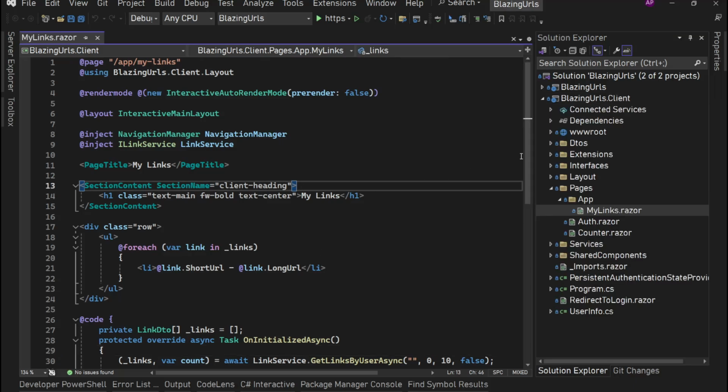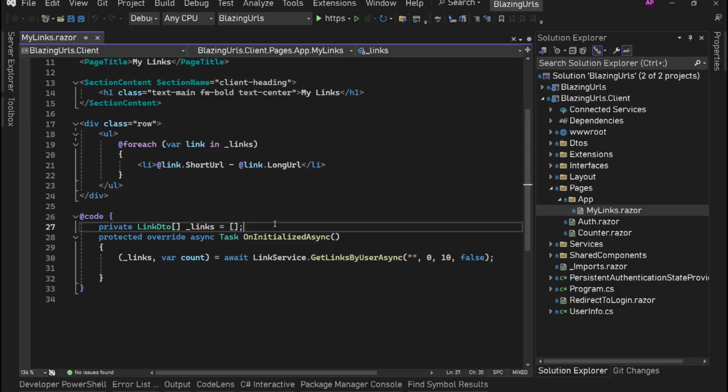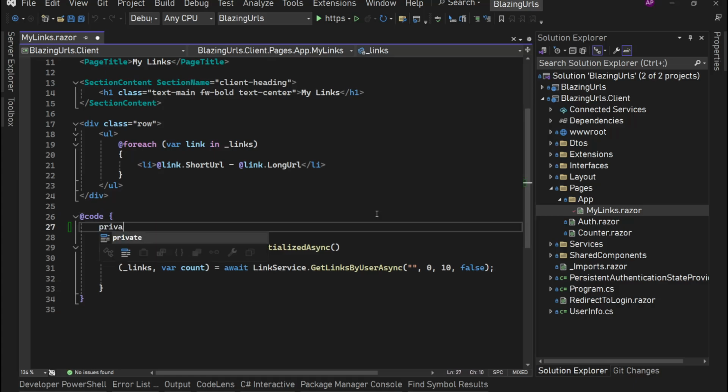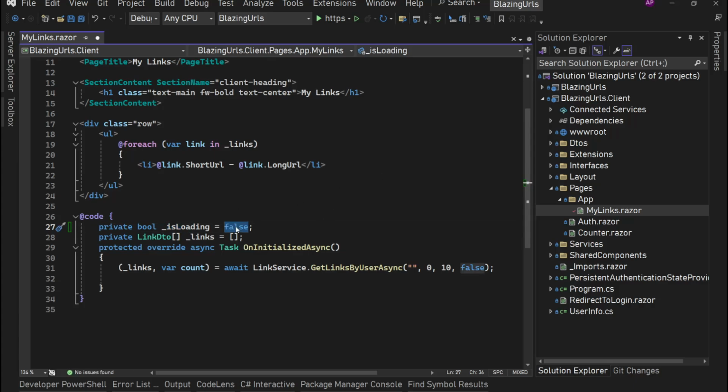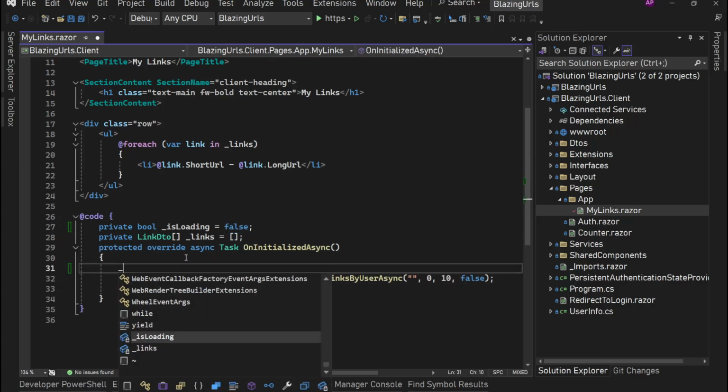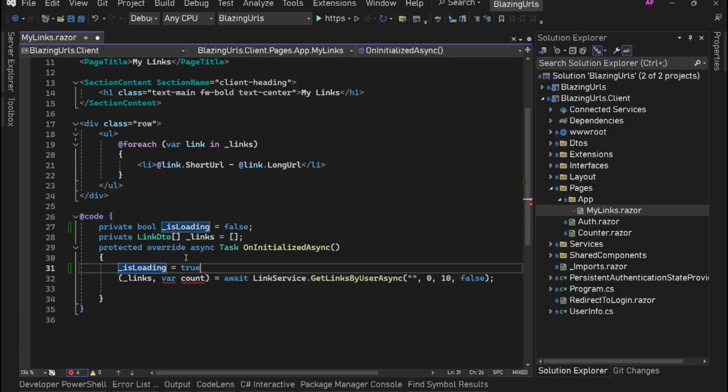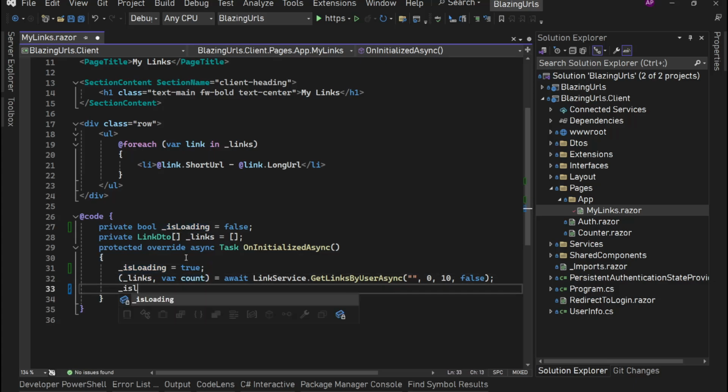All right, so first thing first, we'll add our loader. For that, let's have a piece of state here: private bool isLoading, with a default value of false, or maybe we can have it as true also, but it's fine. And inside OnInitializedAsync, we'll say isLoading true, and after getting the data we will set isLoading to false.